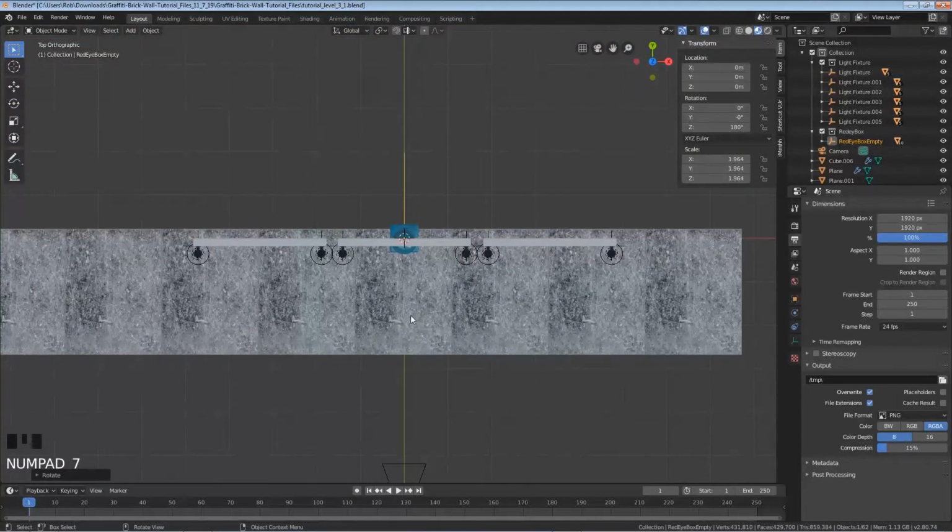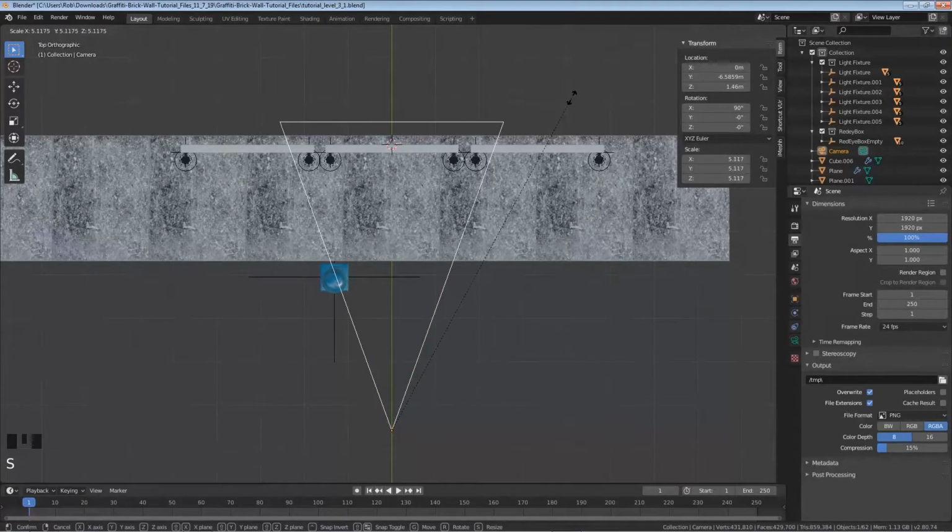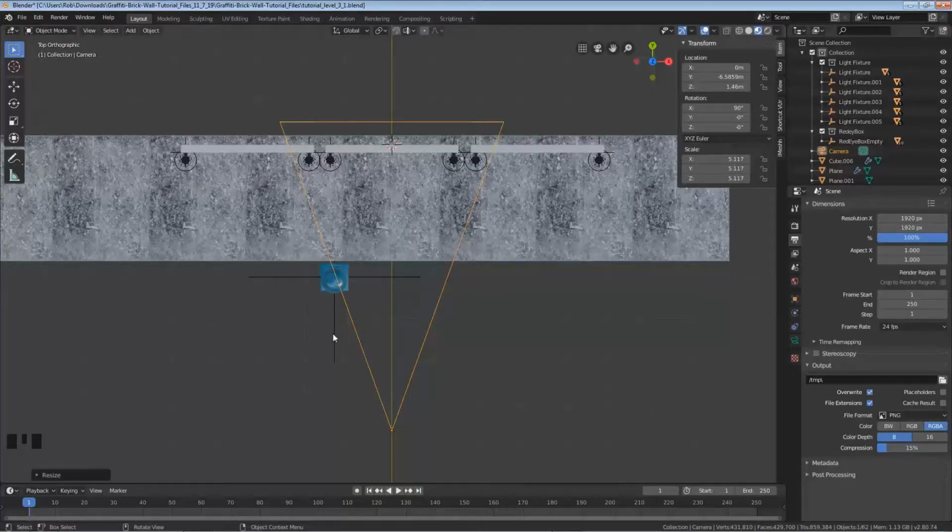I'm going to hit 7 to go to my top view, hit G. Actually, for a second, I'm going to put it just right here. I like to have my camera, I'm going to select the camera and hit S to scale. I like to see exactly what I know my camera's seeing. This can be really helpful to position things in the scene.